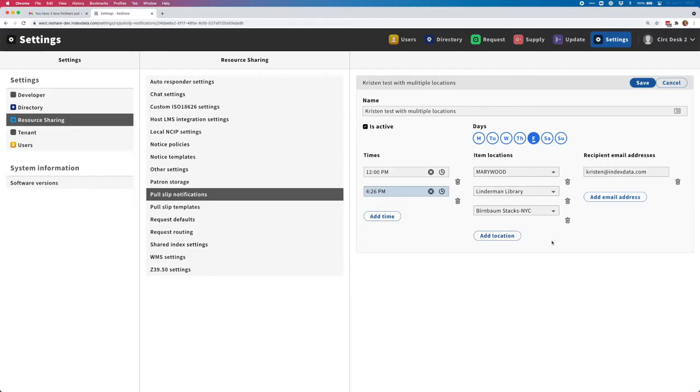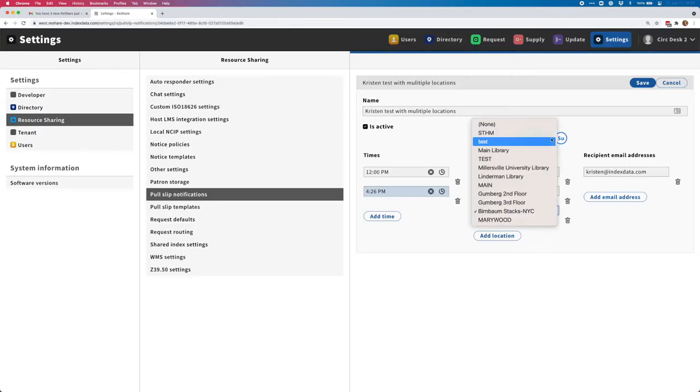You can also add one or more item locations. These are the locations that will be included in the count and in the URL in the pull slip email. This is just a test system, so we have a mix of locations from multiple libraries, but in reality, any item locations associated with any requests assigned to you as a supplier will automatically be available in these drop-down menus for you to choose and configure notices for.